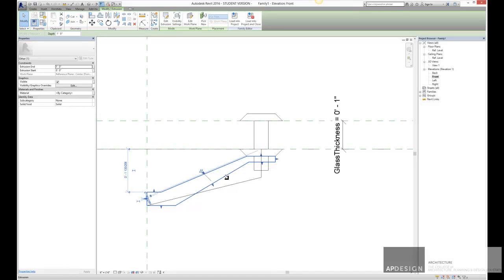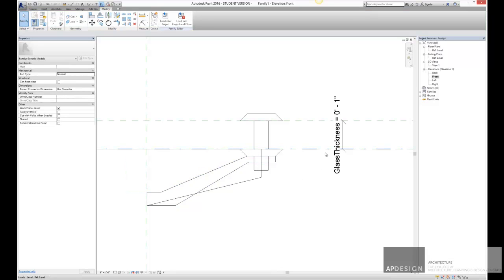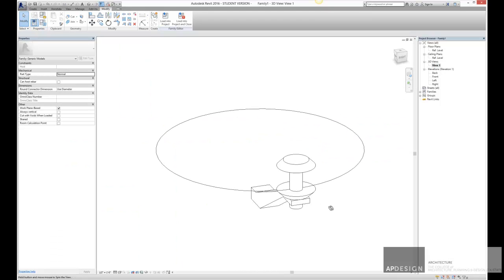And then I'm going to change the extrusion to go, say, 3/8 in one direction, and negative, we want inches, and negative 3/8 in the other direction. So let's go ahead and get rid of my simple lines, and let's go ahead and look at the 3D view. So that's looking pretty good.